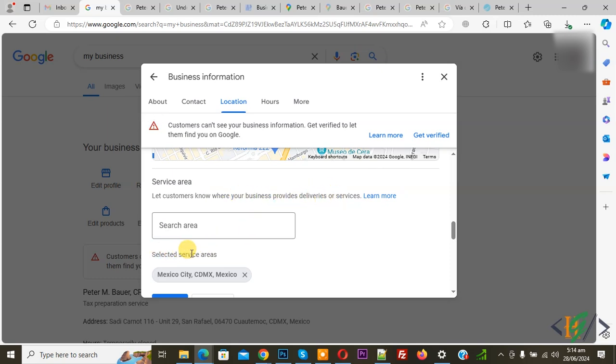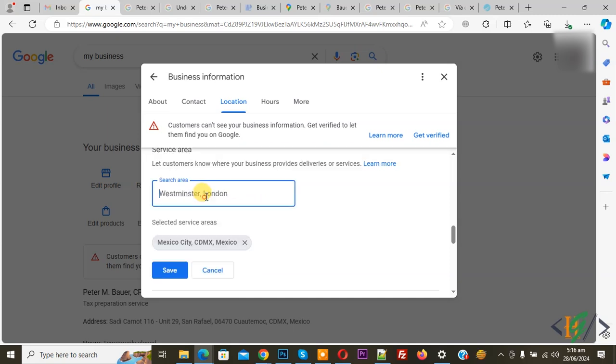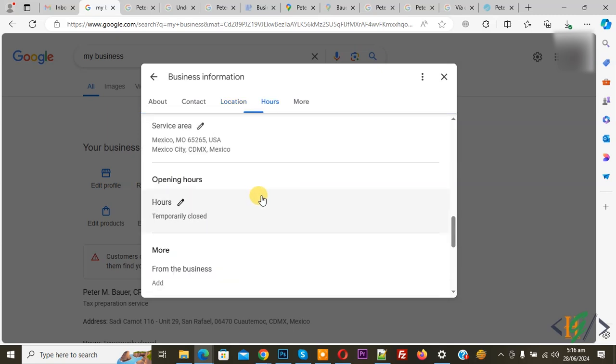Selected service area we added, so you can add more, and then you see search area, so you can add location according to your requirement like this. Now you see a drop down, now select, now you see selected service area we added a new location, so you can add multiple locations and then click on save. So in this way you can add multiple locations in service area.